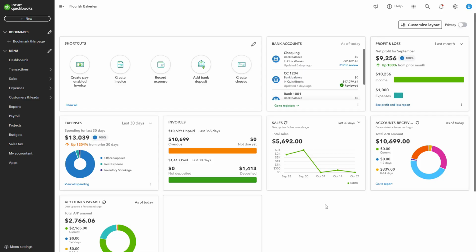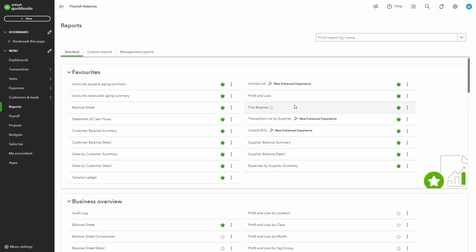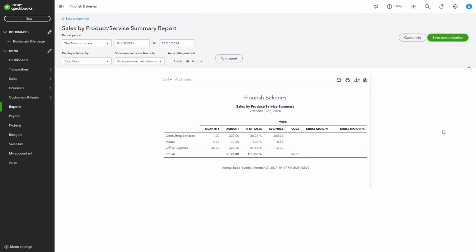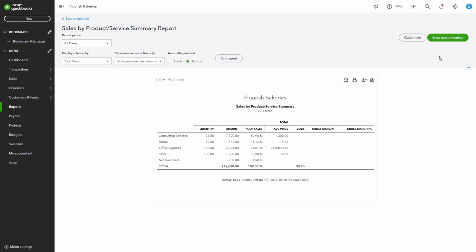To set up a custom report, log into QuickBooks and from the left-hand menu, select Reports. Select the report you want to customize, apply the filters, and adjust columns and layout as needed. For example, Flourish Bakeries filters the Sales by Product/Service Summary report to focus on custom wedding and birthday cake orders. Once customized, click Save Customization and give it a descriptive name for easy identification.